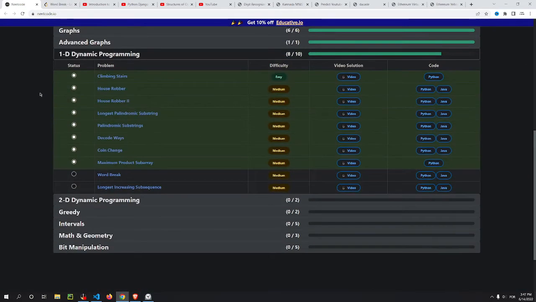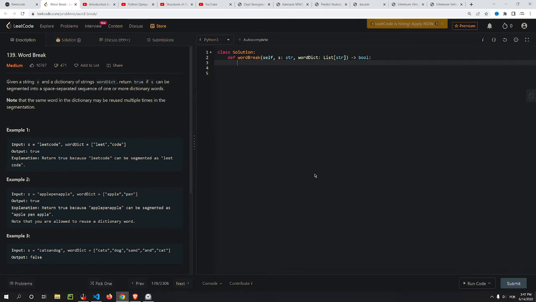Word break. Given a string s and a dictionary of strings word dict, return true if s can be segmented into a space-separated sequence of one or more dictionary words. Note that the same word in the dictionary may be reused multiple times in the segmentation. Oh, they passed the dictionary of strings word dict. Return true if s can be segmented into.